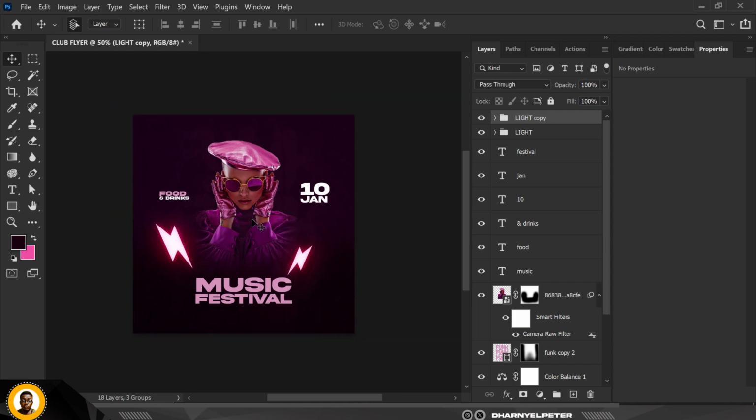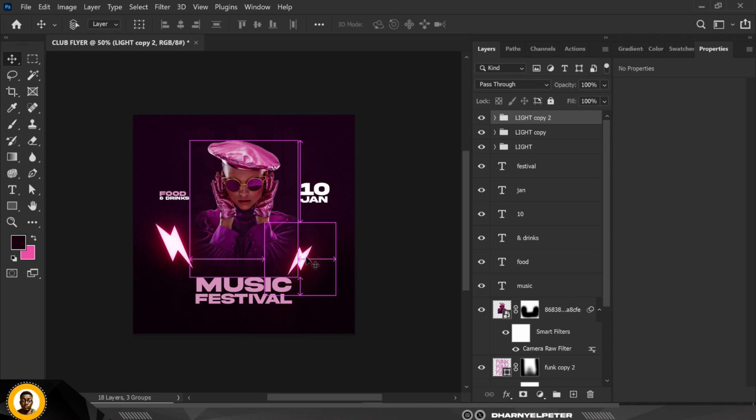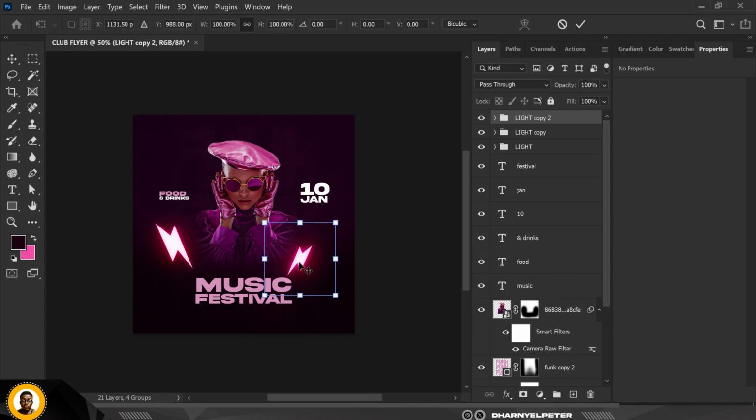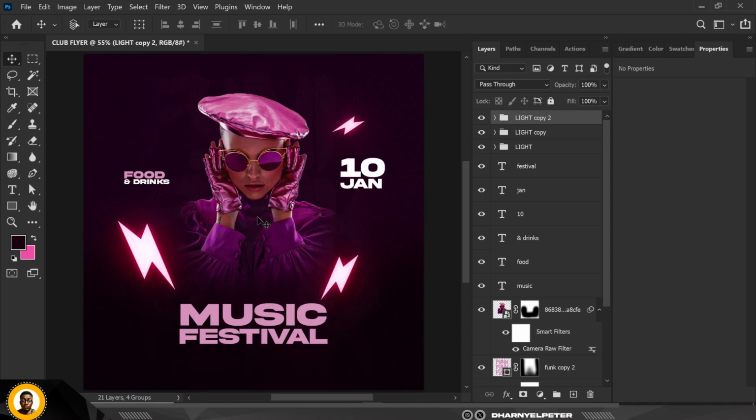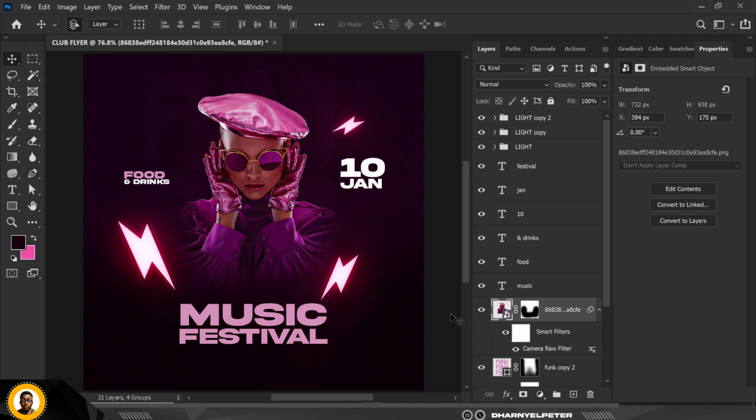And I'll also want a last copy. So Ctrl J again, and I'm just going to move this somewhere here, make it smaller, it's pointing towards her, and click enter when you're done. So you see, easy peasy, this is how I created this light effect.